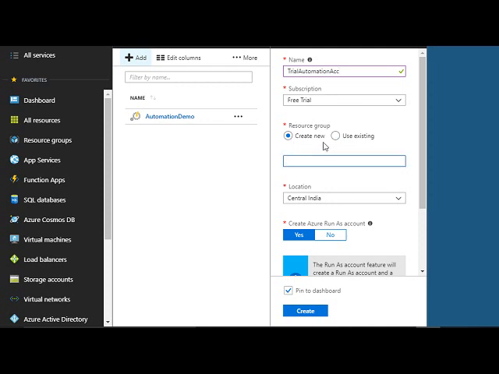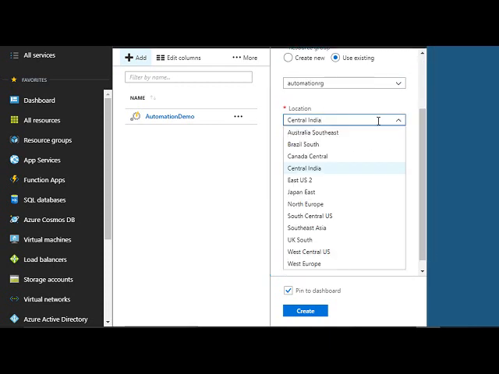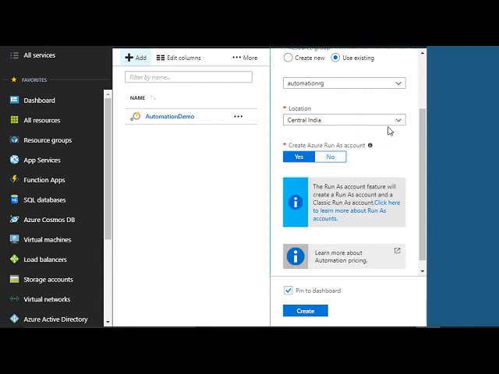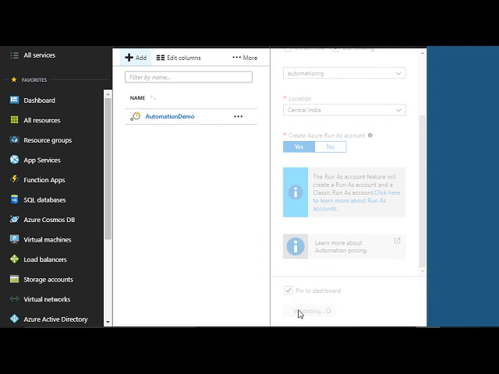Give any name you want. I already have a resource group, so I'm going to use the existing resource group, automation RG. Leave the location as India. If you are from a different location, you can see the drop down of different data centers available. You can choose whichever it is and click create. So this will create your Azure automation account.